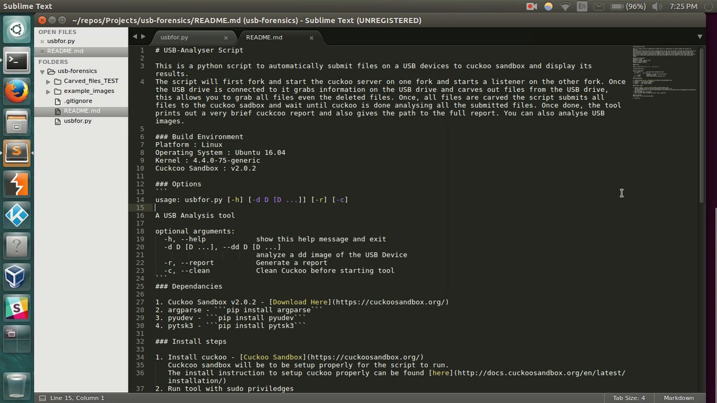Cuckoo Sandbox is an application that will allow you to run files in a sandbox environment and then returns a result of how the file behaved in that sandbox environment.